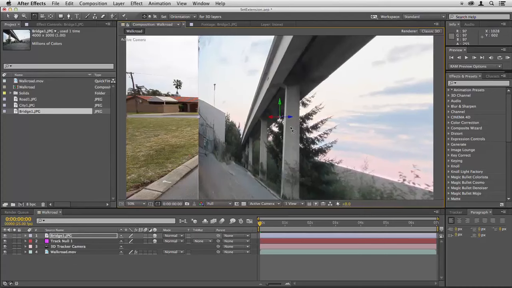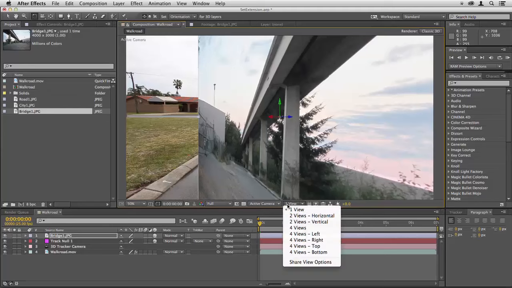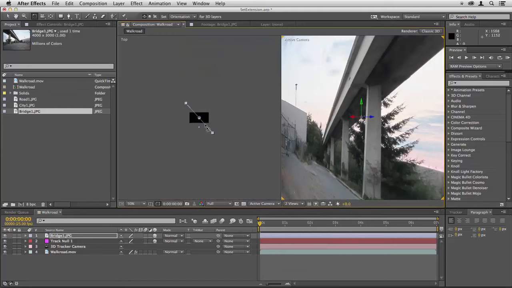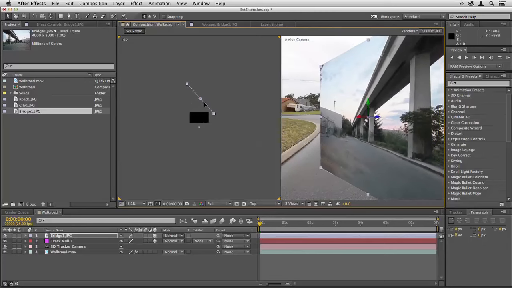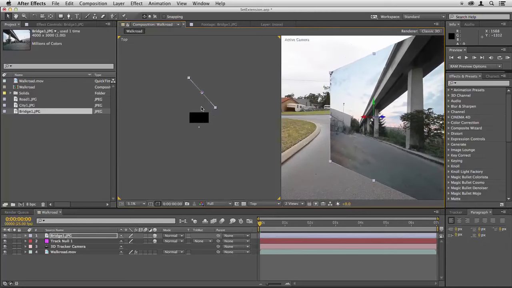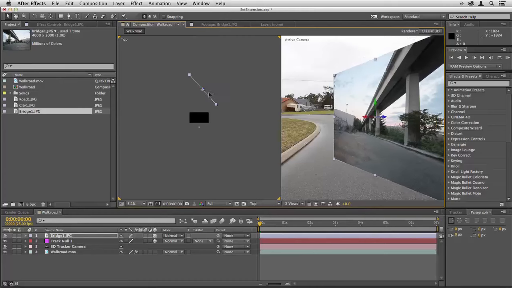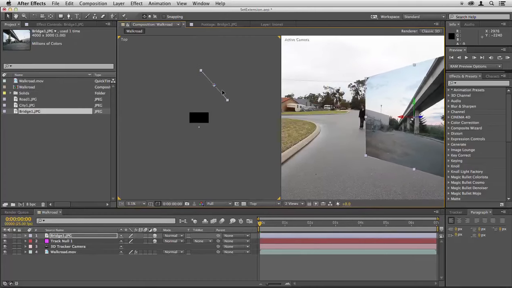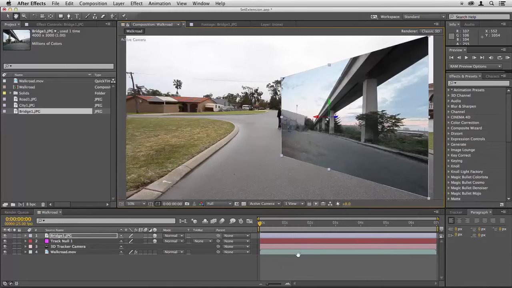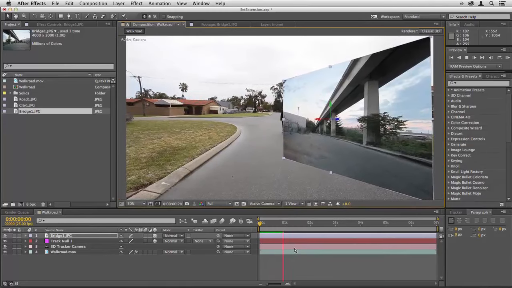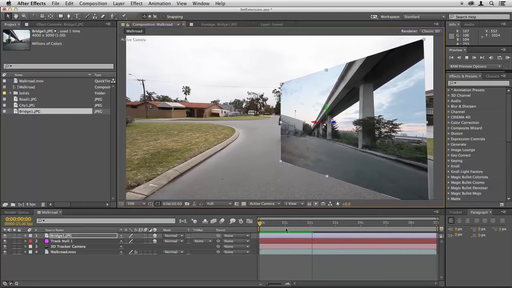Now I need to move it away from the camera, so I'm going to go to 2 views horizontal, and then I'm going to get hold of it here and just physically drag it away from the camera. So you can see the camera here, and I'm just moving that layer away and then off to the side. Now if we go back to 1 view, you can see that already that's looking a little better. It moves with the camera's motion and it's almost in the right place.